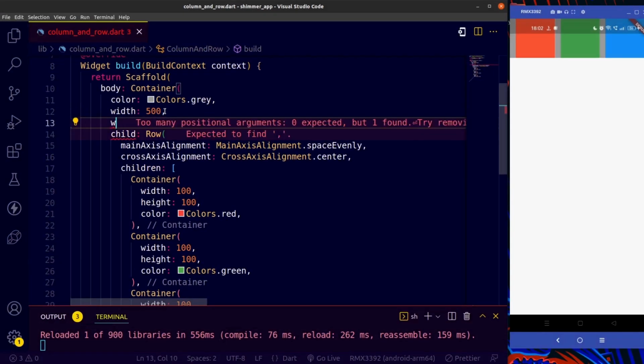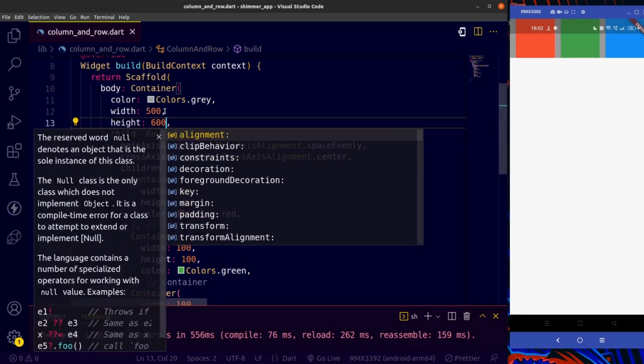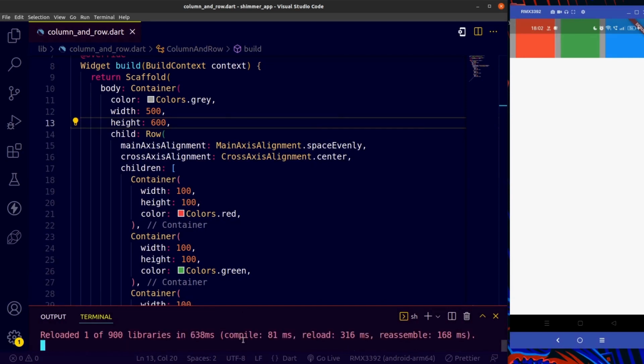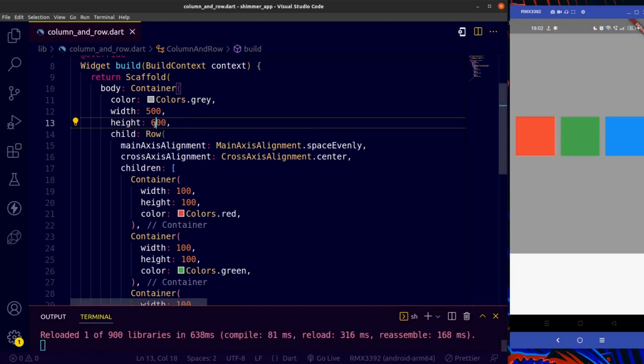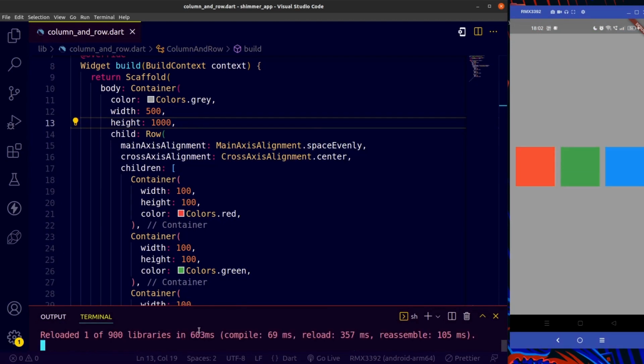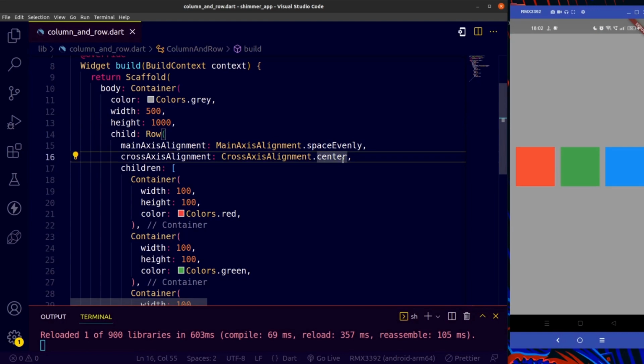Let's give the container a height of around 600. Let's check it. Yeah, maybe 1000. So it has taken the complete width of the screen now, and you can see the containers in the center of the screen in the horizontal direction.